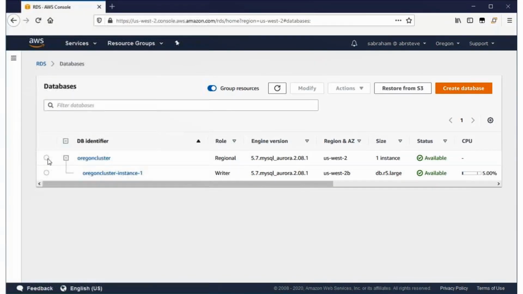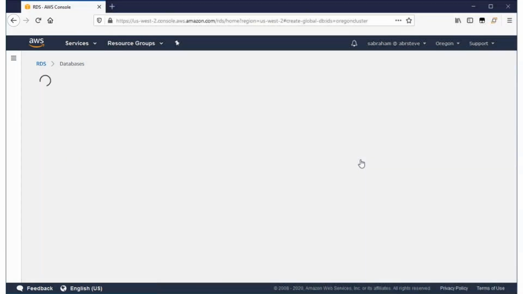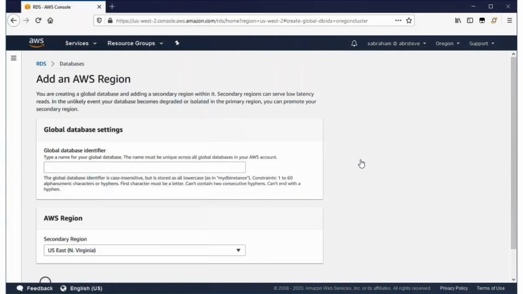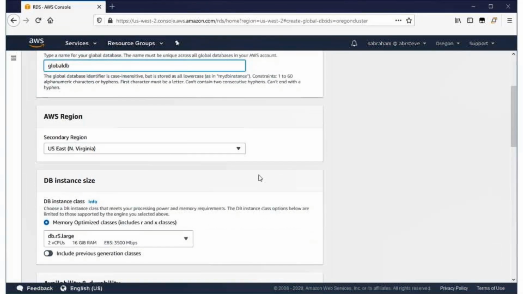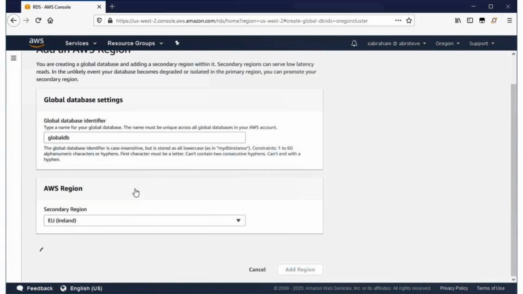So now that they're both online, it's really easy to just go to Actions and say add a region. So let's go ahead and create a region in Ireland. We're going to first create the global database and we'll name it Global DB. We'll select Ireland for our secondary region.